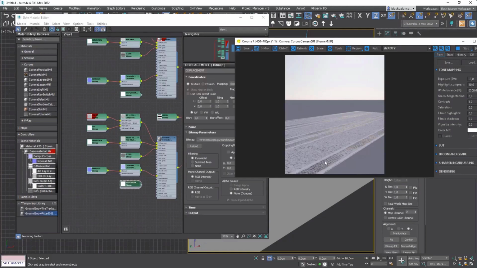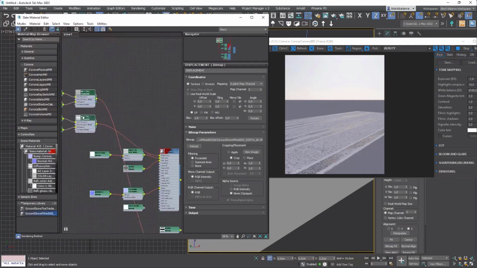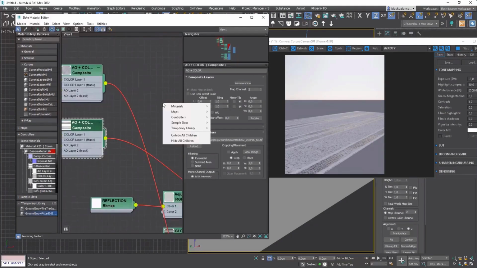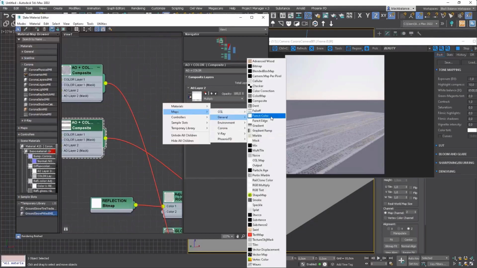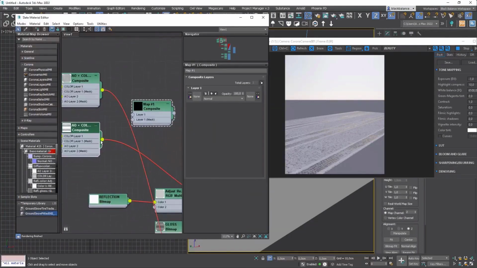Now look here. We have this white strip from the first map, but it looks unnatural, so we need to fix it. We want to have the second material here, so let's move the composite that we have plugged to the diffuse slot close to the composite from the first material. We'll blend them together. Let's choose the composite map from the general panel. This map will be our layer 1. Now let's add one more layer and add another map to the layer 2 slot.